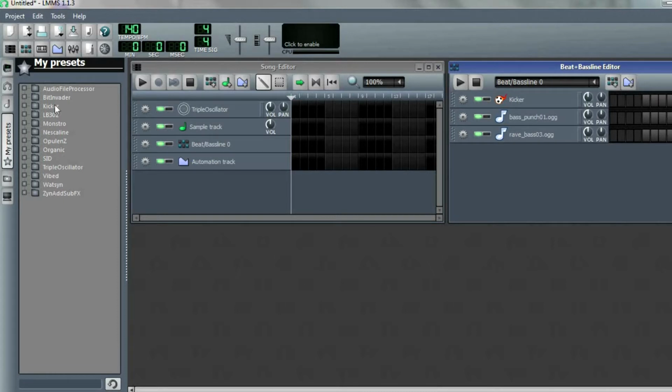Also here we have my presets and my home and my computer, where it accesses the files that you have in your own computer or laptop.